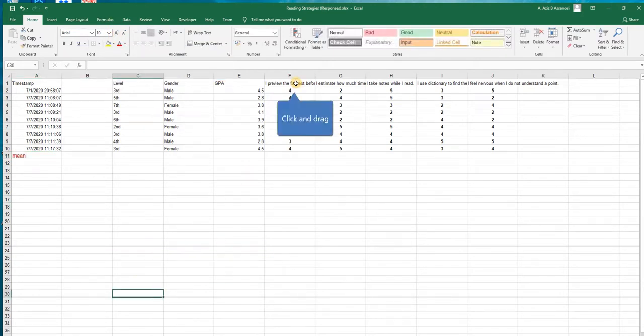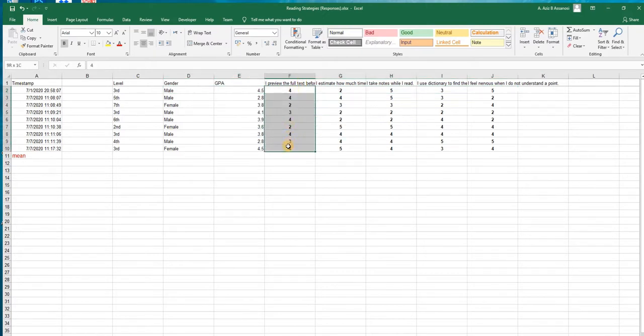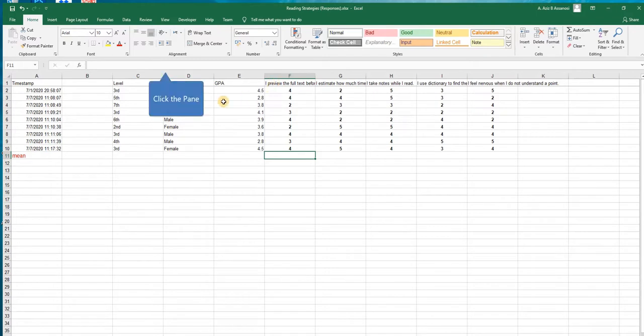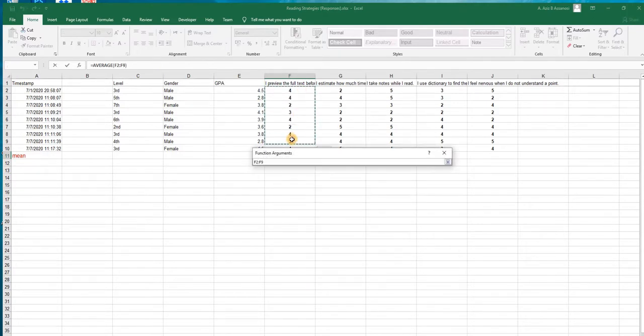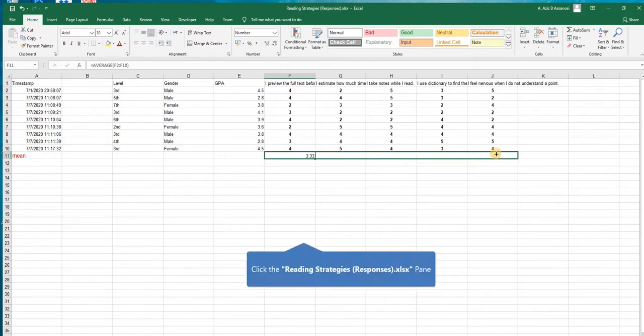These are the answers for the first question. If I take them horizontally, these are the answers by one student. Vertically, they are the answers for one question. Of course, I'm going to check the mean for the first question. I click here and type equals average of all these values, and enter. The value is 3.3333. I can shorten it to 3.33, then click and drag the small box here to apply it to all.